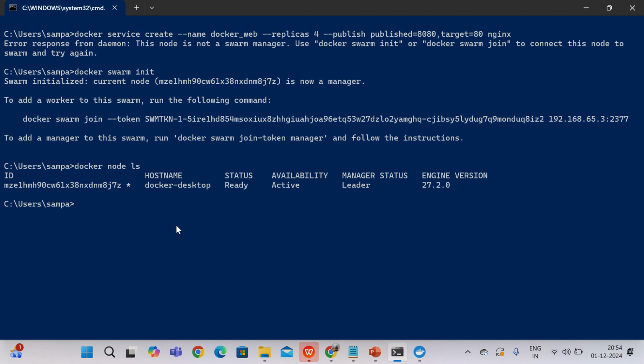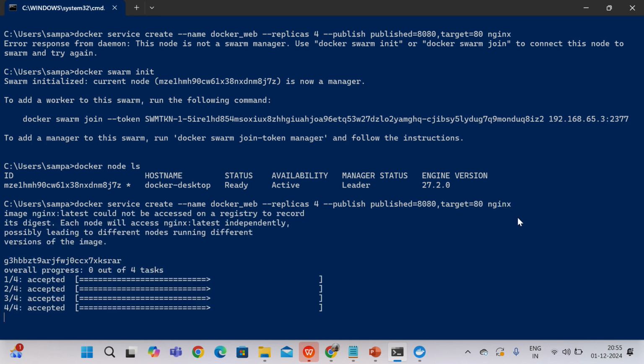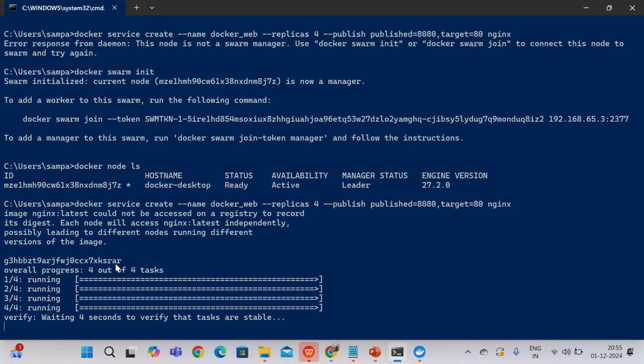Okay. Now when I run the command again, docker service create, I will try to create a Docker service. The name I am giving is docker-web, I am giving 4 replicas, and the port number 80 for this image, that is the nginx image. Now if you see the status, this is the service ID, and waiting 2-3 seconds to verify the task.